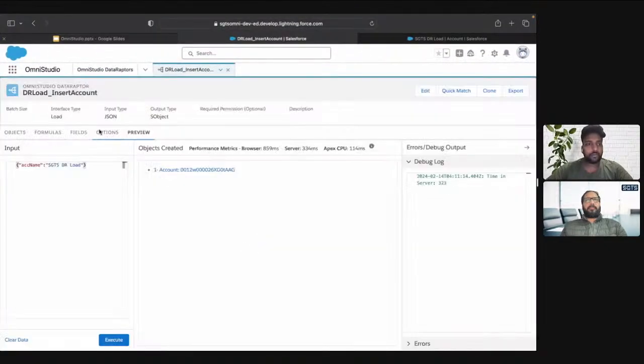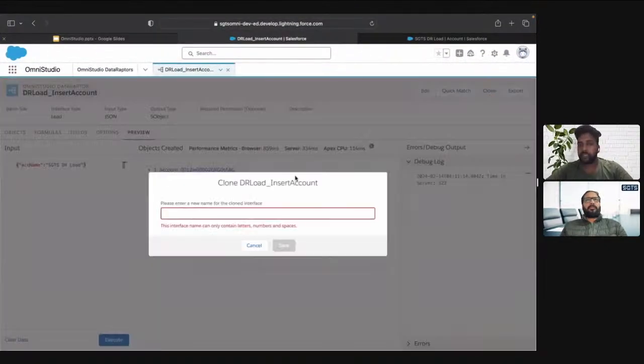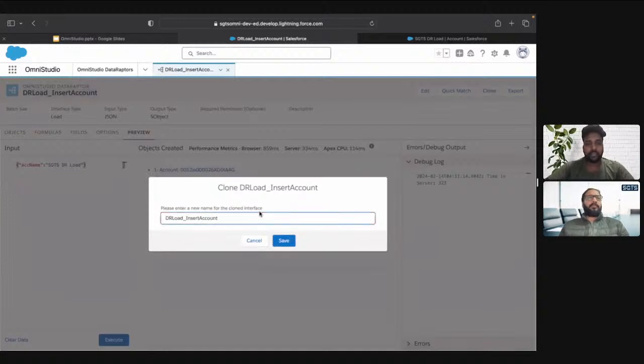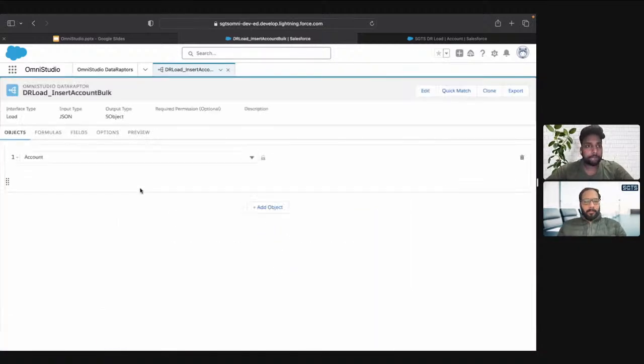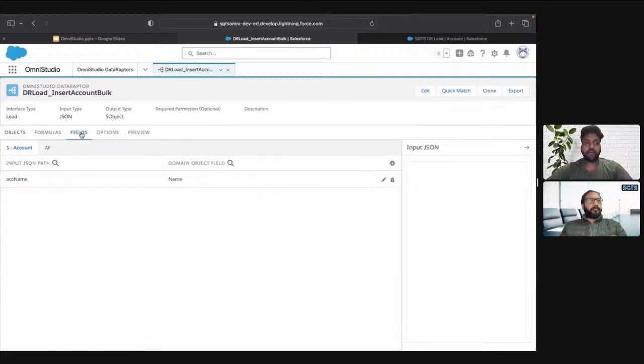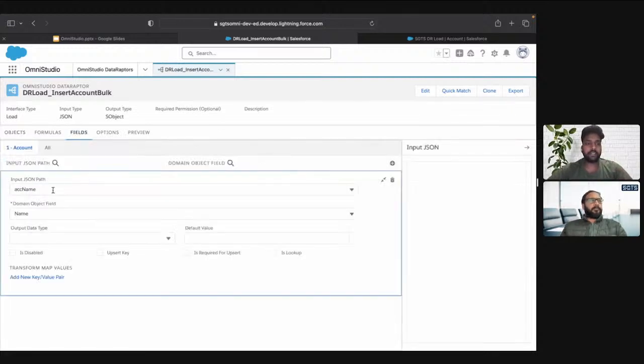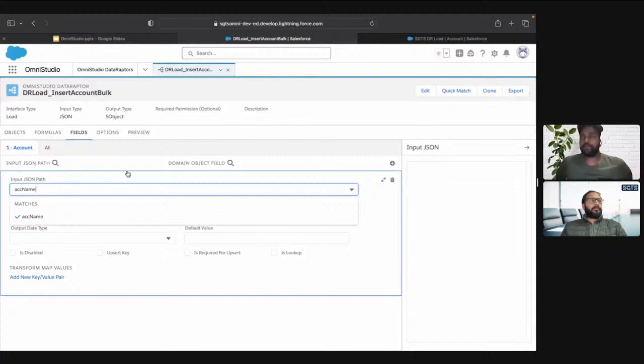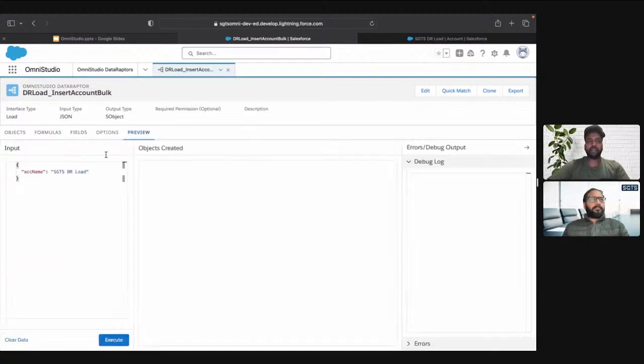So what we're gonna do is we will clone this data raptor. We'll say insert account records bulk. So now what will happen? When we work with Apex, if you want to insert or update a bulk number of records, then we have to create a list of it. Right. So we have to do the similar thing over here as well.